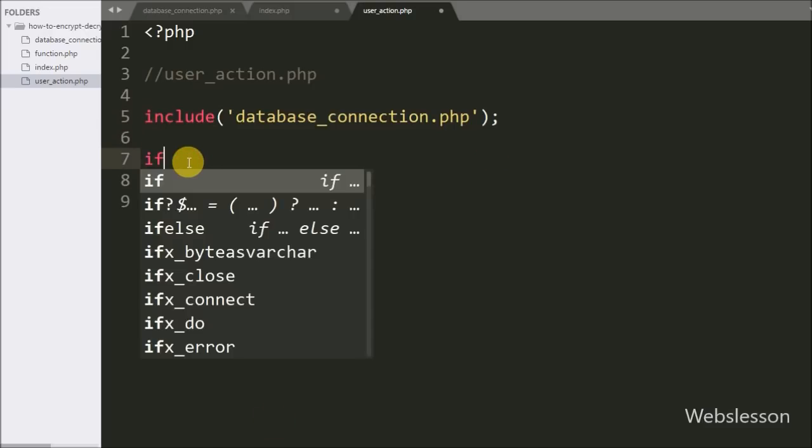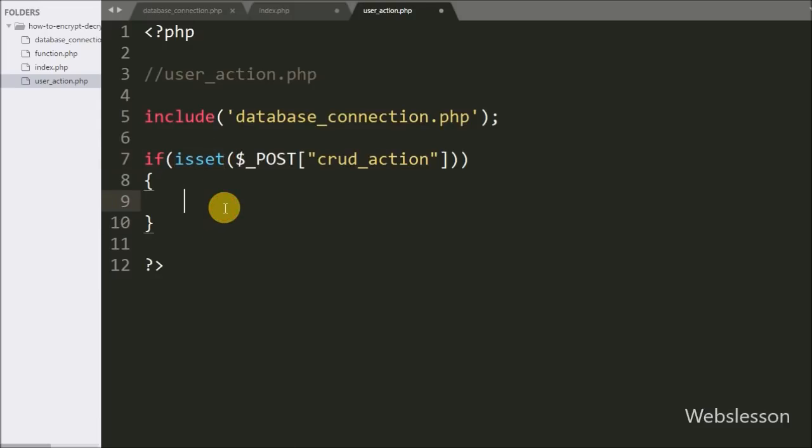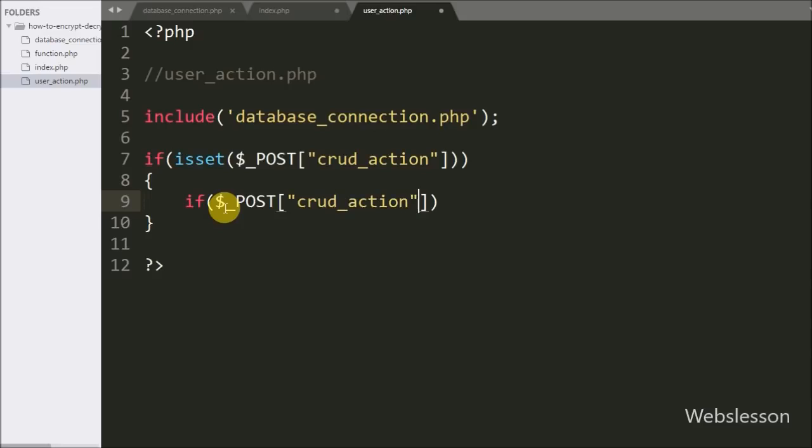Below this we write an if statement, and under the condition we write the isset function with the $_POST CRUD action variable. This condition will check if this variable value is set, then it will execute the if block of code. Under this block we again write an if statement, and in the condition we check whether the $_POST CRUD action variable value is equal to fetch all. If this condition is true, then it will execute the if block of code.